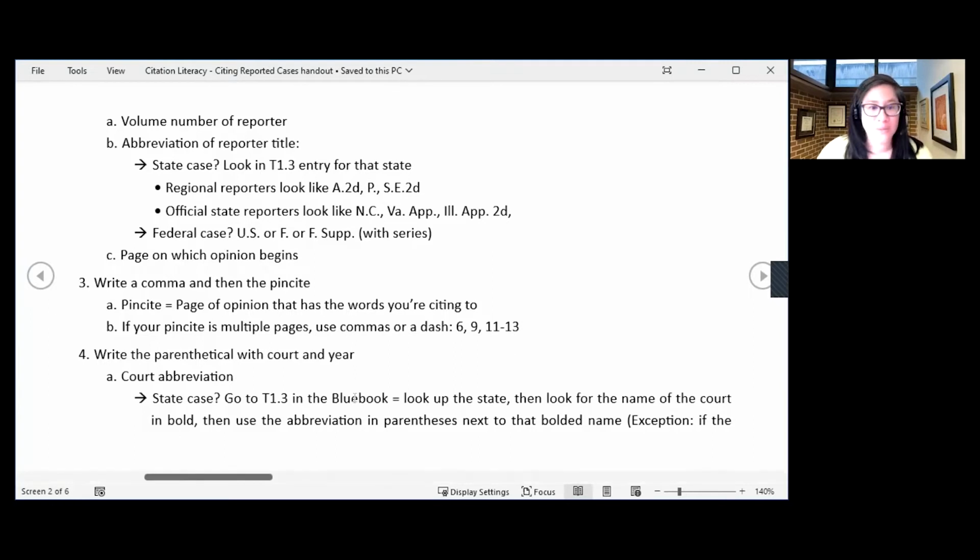So to pin cite multiple pages that are consecutive, you use a dash. So this is pages 11 through 13. If you want to do pages that are not right next to each other, but are more than one page, you can also do that. So this is like pages 6 and 9, and then also 11 through 13. That's information that's scattered across a lot of pages in this hypothetical opinion.